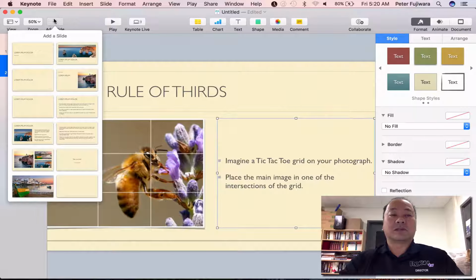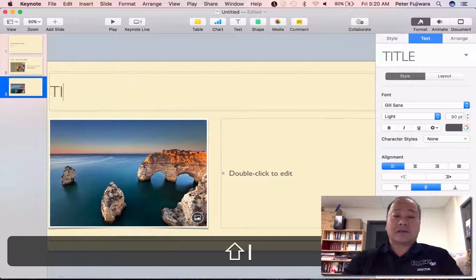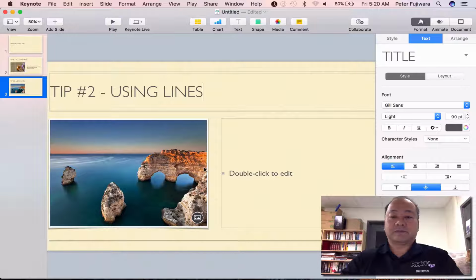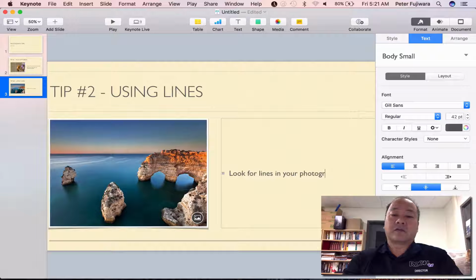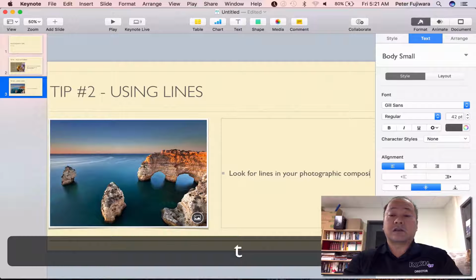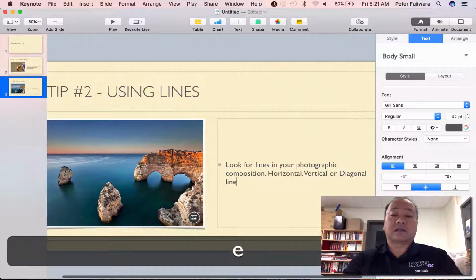Now, we're going to go on to another slide. Use the same template. I'm going to say tip number 2. Using lines. And so this is look for lines in your photographs. Photographic composition. And that would be horizontal, vertical, or diagonal lines.